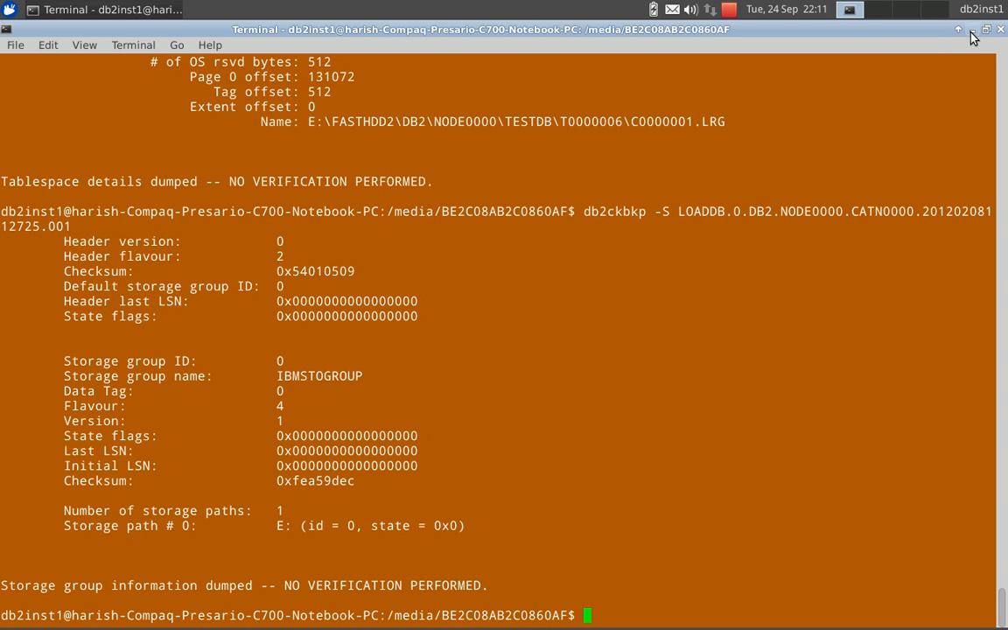Pretty much this functionality is straightforward. We can use -S and -T without restoring to get all the tablespace level and storage group level path information before doing the actual restore.